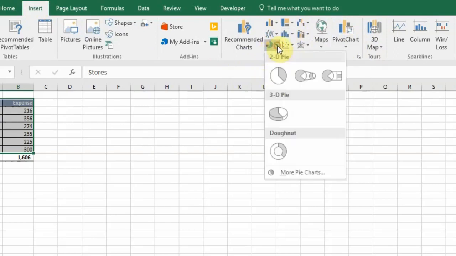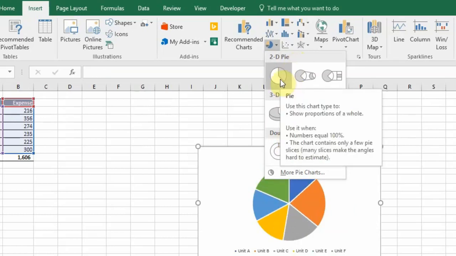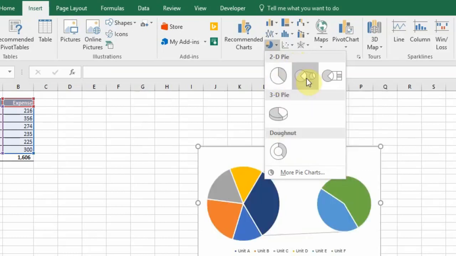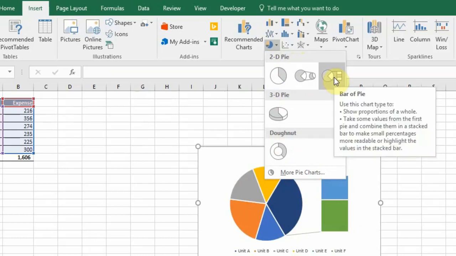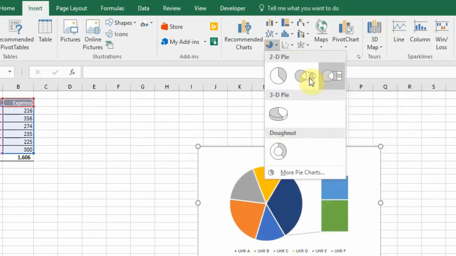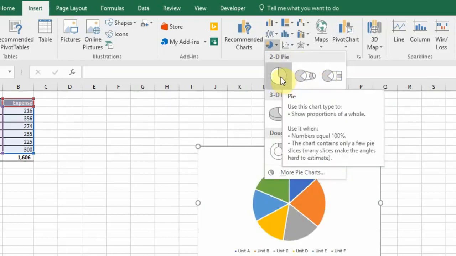And so we click the drop down button to see what kinds of charts we have there. We have 2D pie charts, 3D pie charts, and we have the donut chart. And we're focusing on the 2D pie chart. There are other kinds of pies there, for example, we have the pie of pie, and we also have the bar of pie. We'll be looking at these in future videos. Today we'll be focusing on just the pie chart.